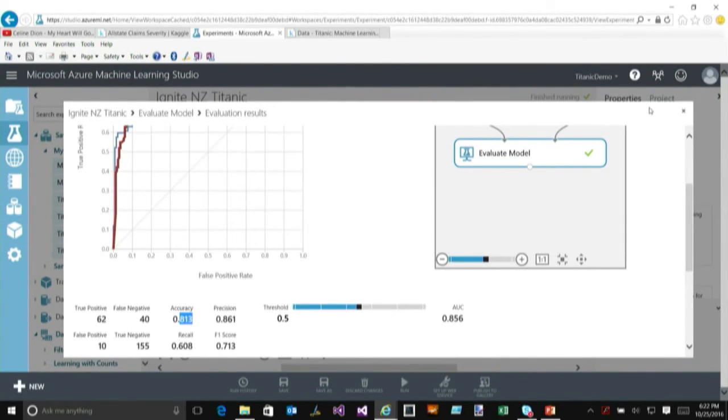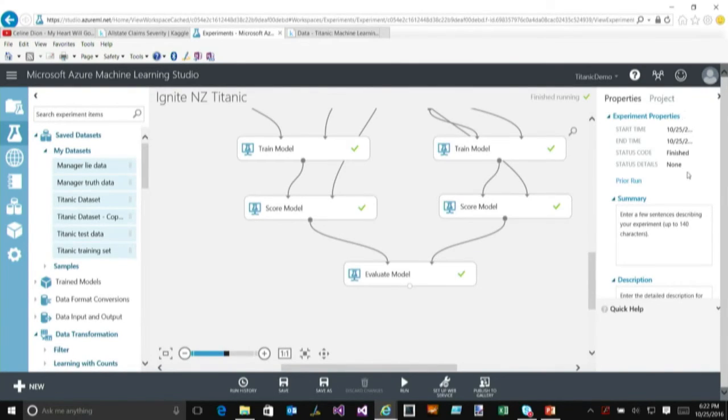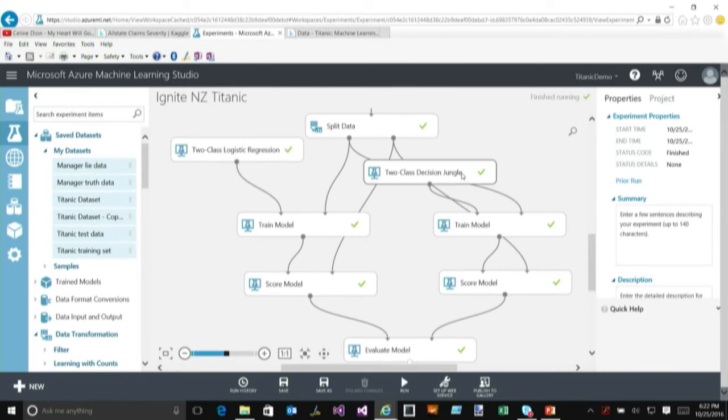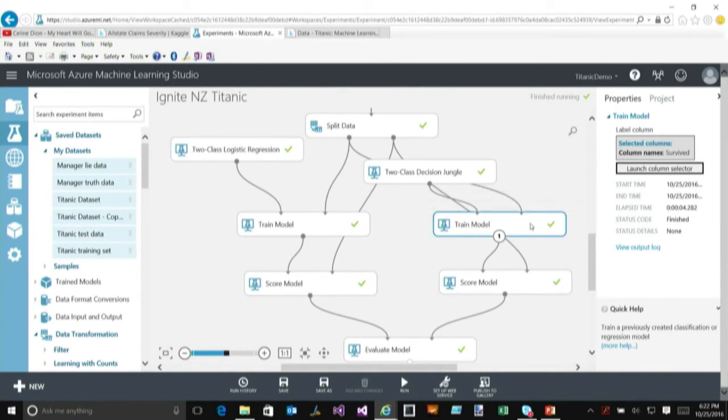Okay, so now let's do the final step, which is, let's say I'm happy with this. I think I'm going to choose my decision jungle. So I'm going to click on that train model to let it know that this is the one I want to use. And then I'm going to say, okay, I want to go ahead and stand up a web service. And I'm going to select this predictive web service.